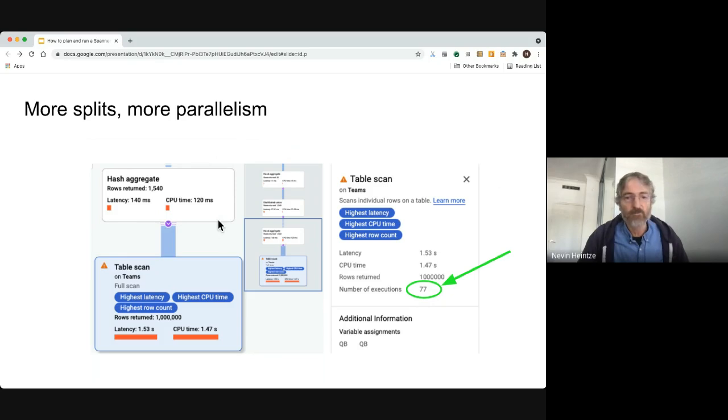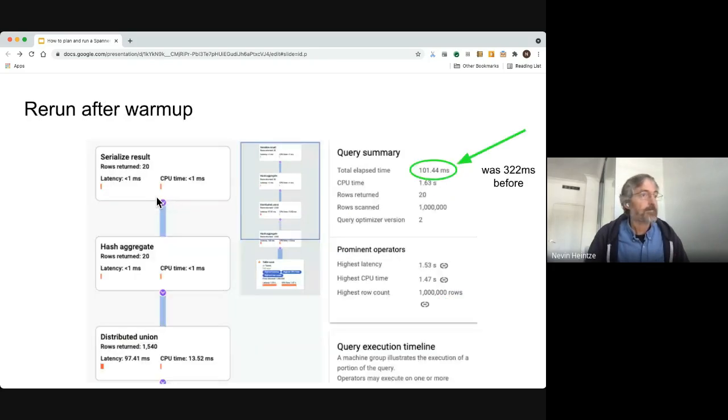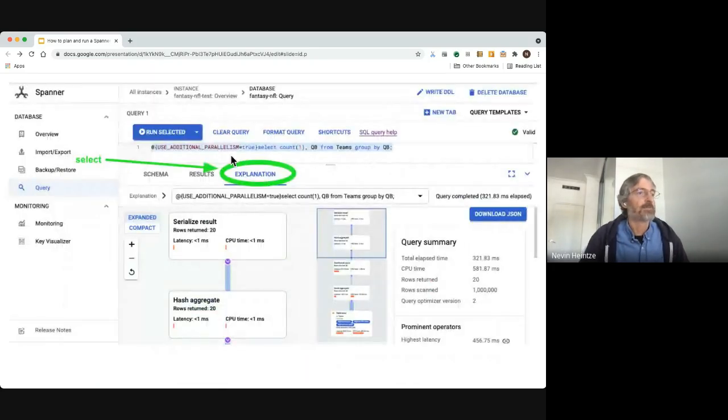Now, I promised before to explain a bit about what the use additional parallelism hint was about. This hint tells Spanner to maximize available parallelism when there are lots of splits. Without it, Spanner will limit the amount of parallelism it uses. This is really a protection mechanism to ensure that one large query with lots of parallelism doesn't monopolize the resources of a Spanner instance. But in this case, our query is not that large and we're interested in making it fast, so it's appropriate to use the flag here. But obviously you need to use this flag with care.